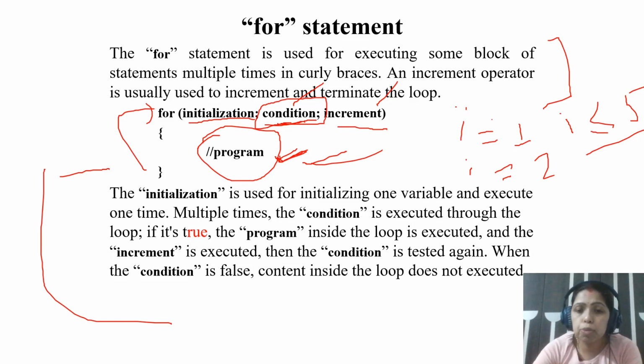Okay, so here you can see multiple times the condition is executed through the loop. If it is true, the program inside the loop is executed and the increment operator is executed. Then the condition is tested again. When the condition is false, the content inside the loop will not be executed and the increment operator will also not be executed. Okay, so whatever I told, this is written in this paragraph.